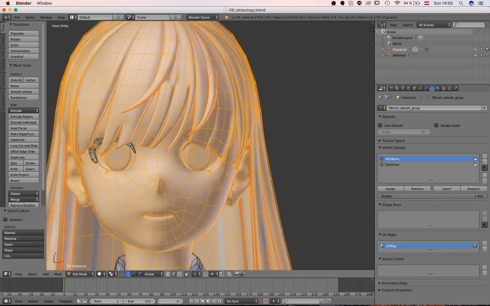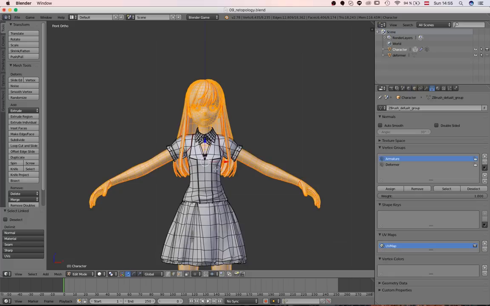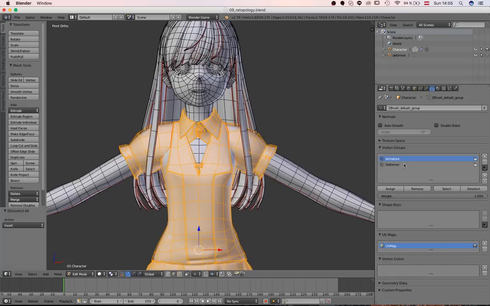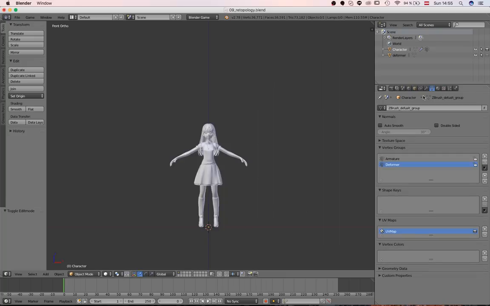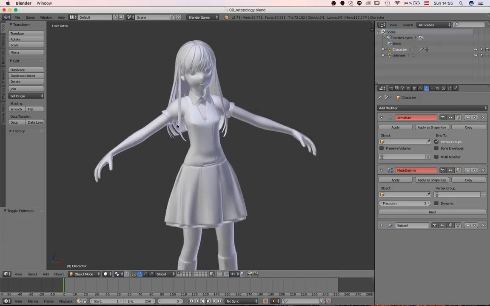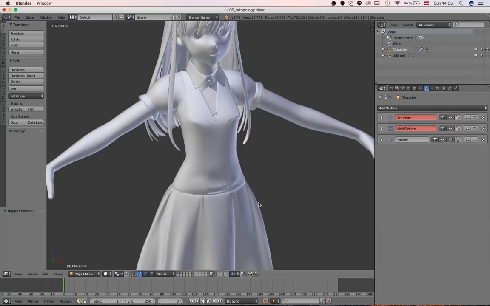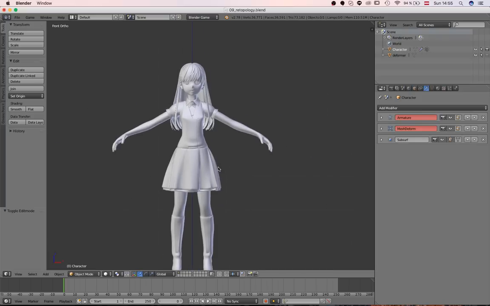Alright, so now that I have everything selected, I select the armature and I press assign and make sure that the weight is on 1. Then I press Ctrl I to invert the selection and I assign it to the deformer group. So with that done, I go back to the modifiers and I select armature for the armature system and deformer for the deformer modifier, and we'll leave it with that for now.